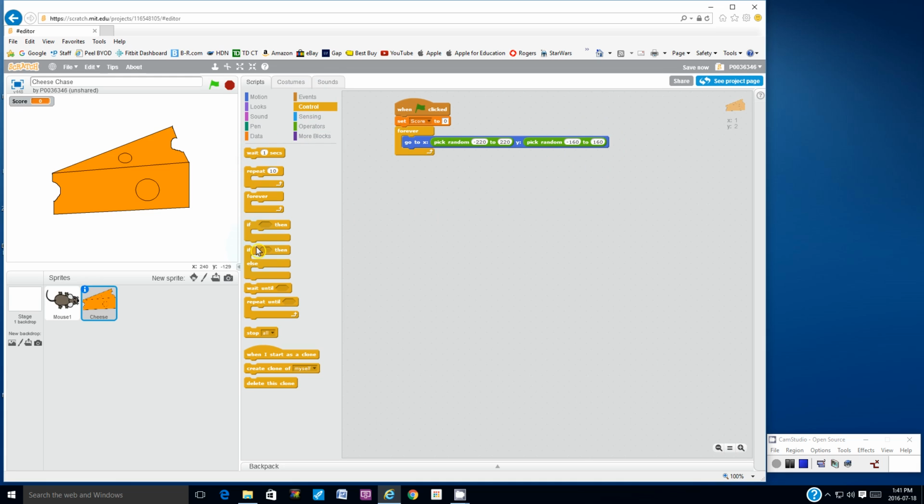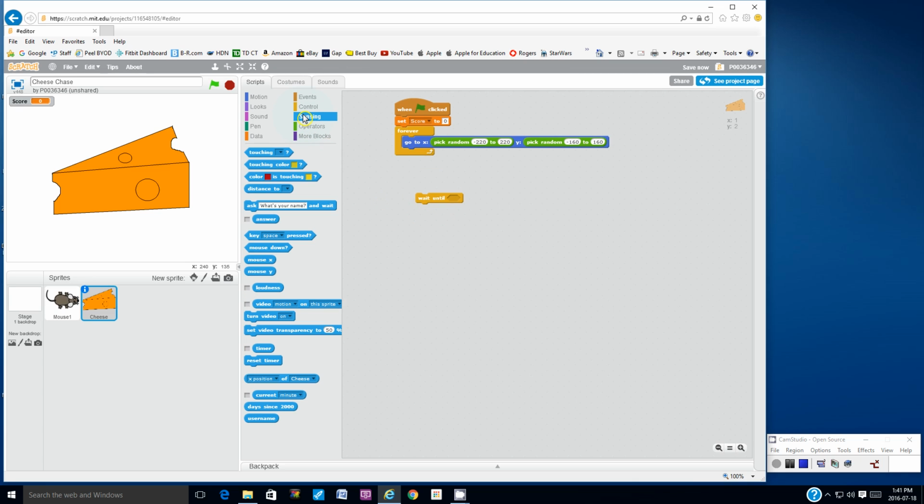So let's see here, wait until. Almost grabbed the wrong block. Wait until, and then sensing. We'll click on the sensing blocks, and we'll go touching the mouse. Okay, touching the mouse, not the mouse pointer, but the mouse. Okay, so what's going to happen is it's going to wait until the mouse arrives. So we're going to place that inside the forever block.